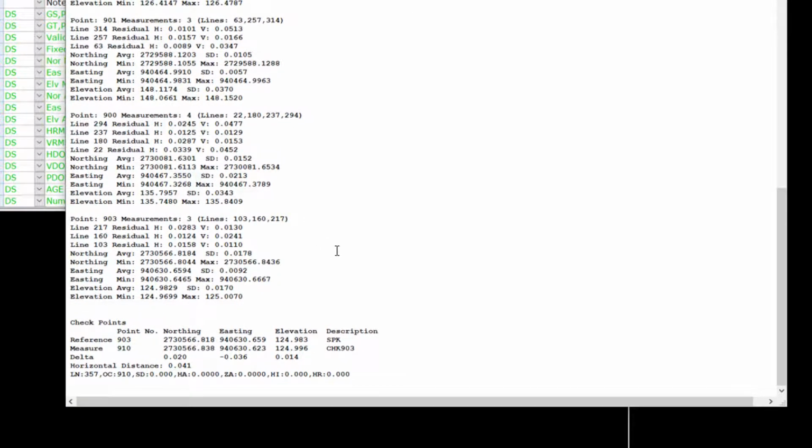And then at the very bottom, there's a checkpoint. So that's point 910 and 903. And again, that's back to a network solution. And there are my residuals: 2/100ths north, 3/100ths east, and about 1/100th elevation. Surprisingly, the elevations are actually closer than horizontal on this survey.